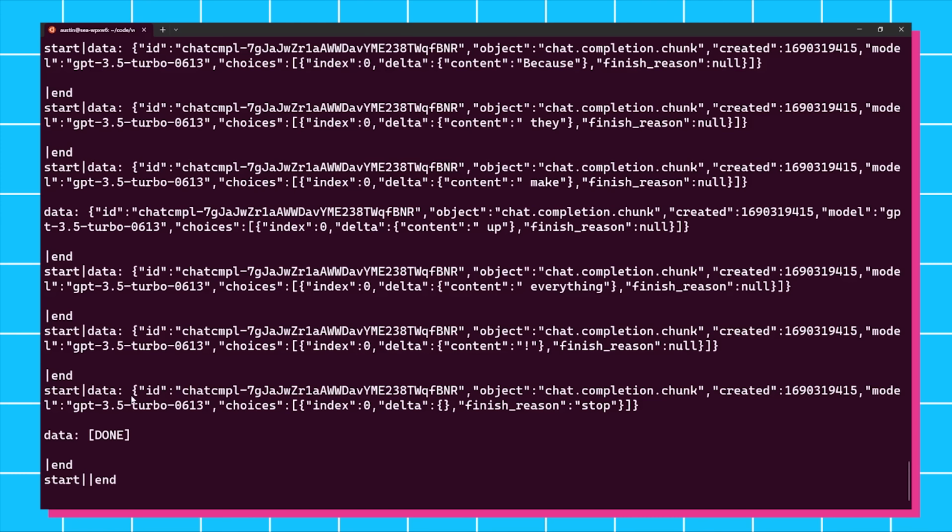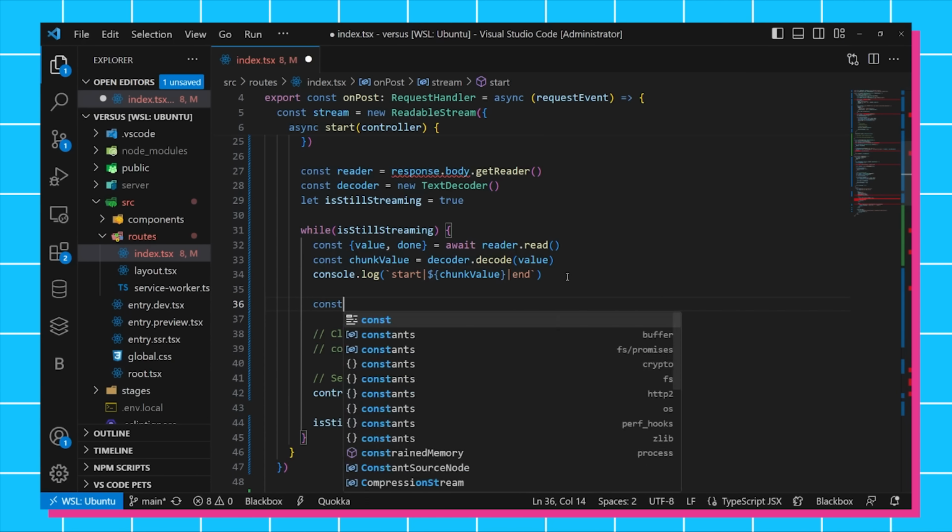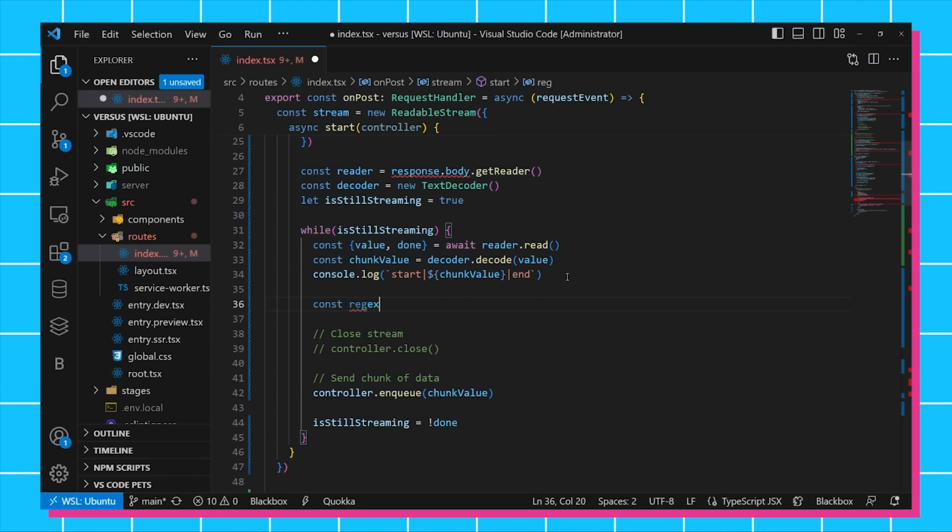So I couldn't find a better solution than to use a regular expression. So you're just going to have to trust me on this one. And we're going to say something like const regex, or regex if you prefer, equals, and we're going to open and close that regular expression. And again, we are looking for a string that begins with data, colon, and then a white space. And I'm not sure if it's always there, so I'm going to make it optional.